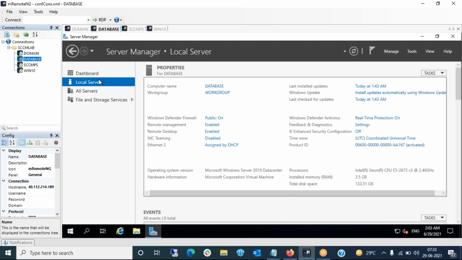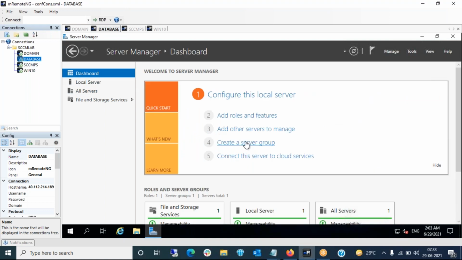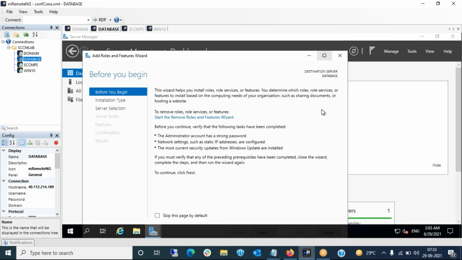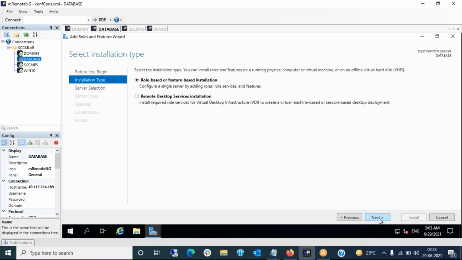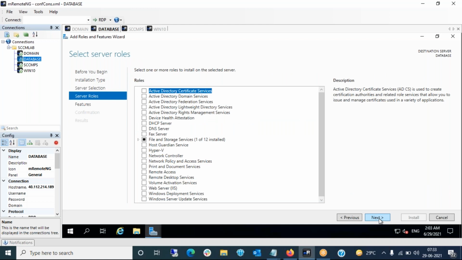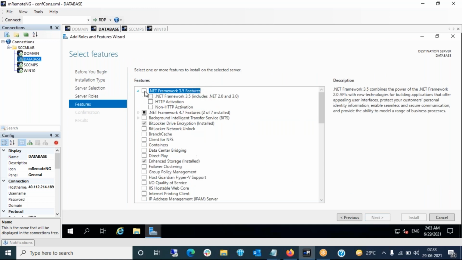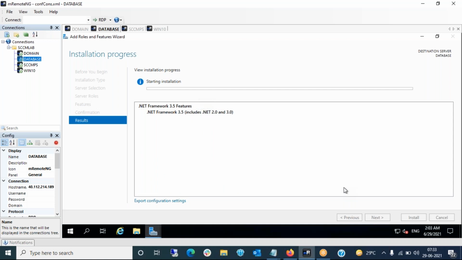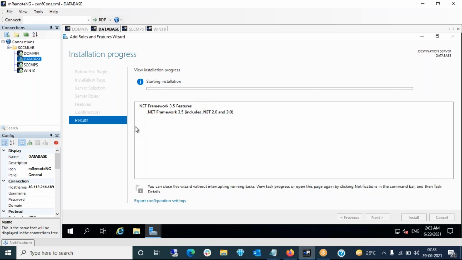Now go to database server. Click on dashboard, add roles and features. We are on database server now, guys. We have to install what? .NET 3.5 here. Next, this is database. Next, next, next. You don't have to select anything. Yeah, .NET 3.5, the first one. Next, next, next, finish. Install. Very good.